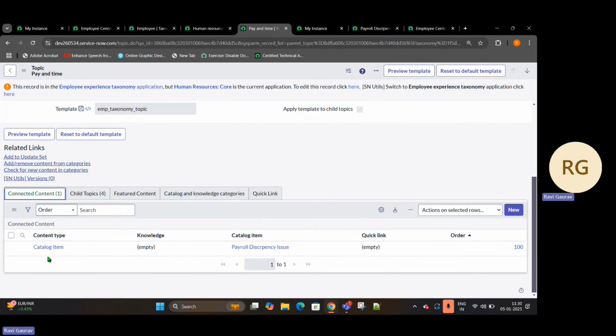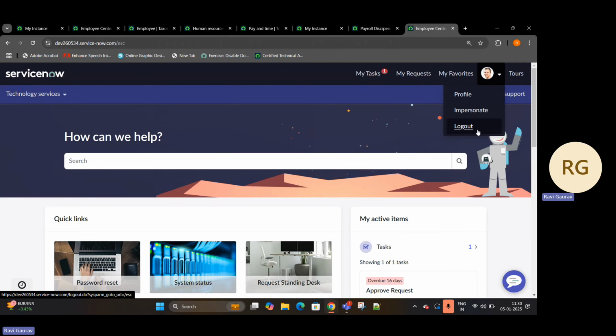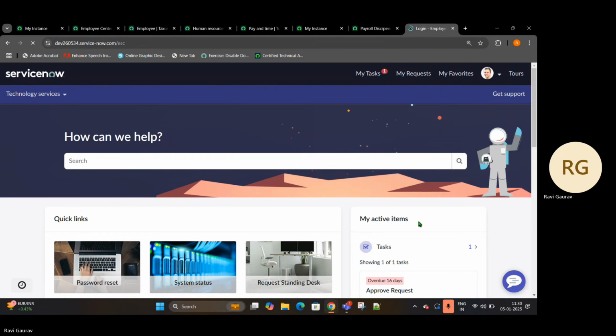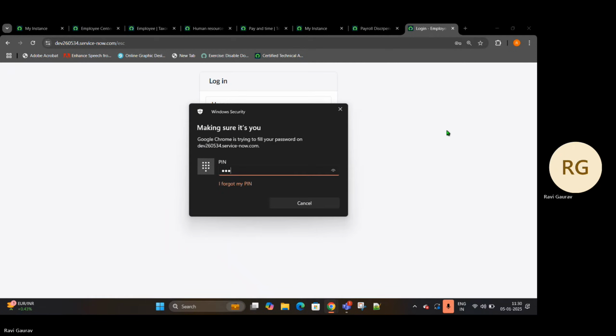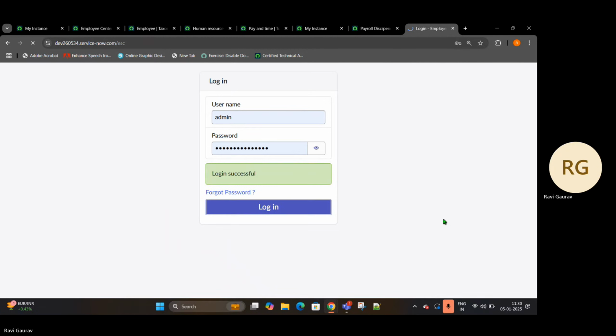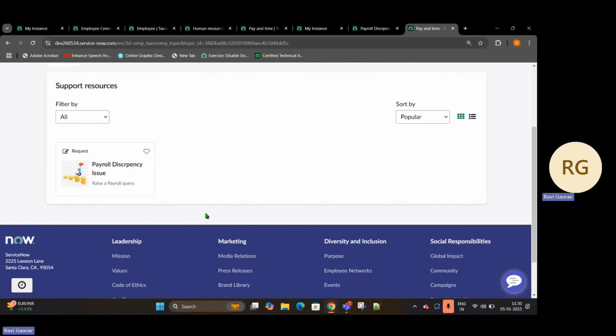Now, when you connect your catalog item here, let's go to employee center and refresh the page. Nothing is happening. Log out and log in back. Perfect. Now you can see human resources coming up. Click on this, pay and time. Under pay and time, you will find your catalog item. So this is how you add a taxonomy.